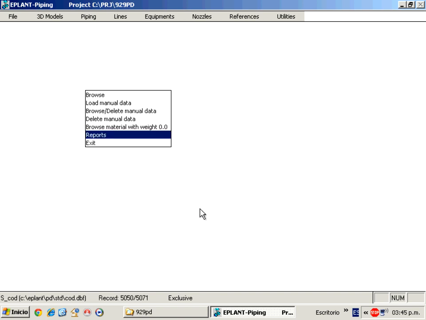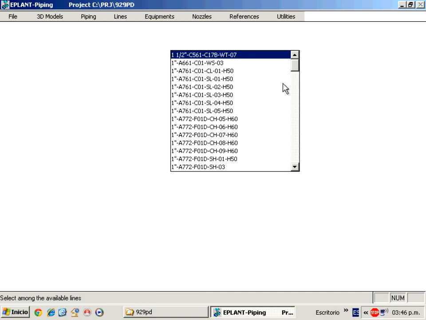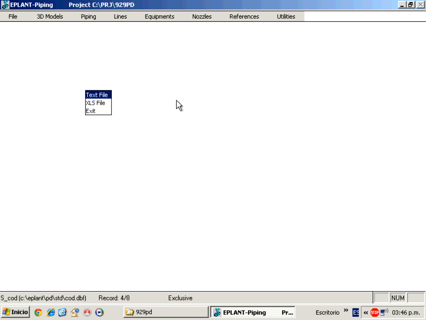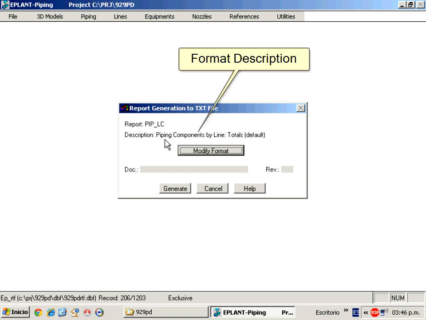We'll see now how to define the report format, selecting as an example the material report of one line. Let's begin with the text file report. The way reports are generated is similar for both text and XLS formats. In both cases, for each table that can be reported, there is always an active format definition associated to that table. This avoids selecting, for example, an equipment report format for a piping material table.